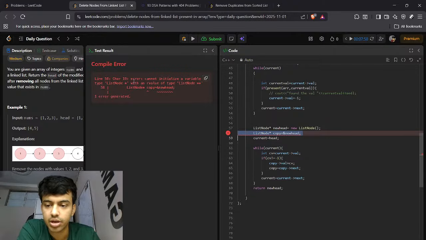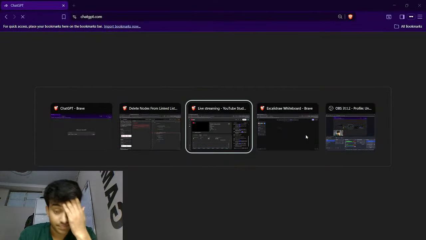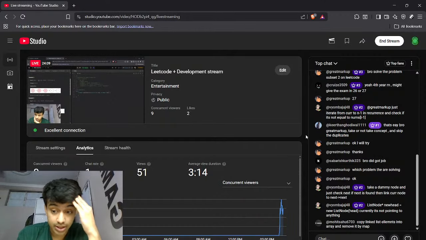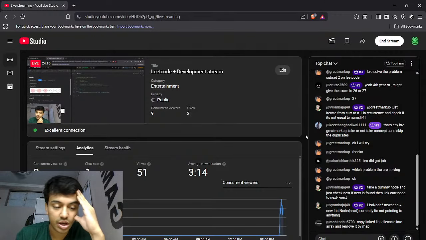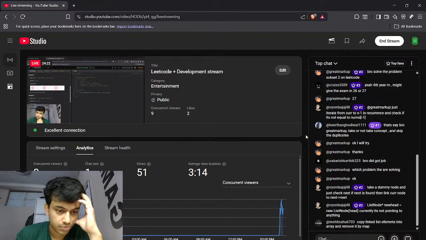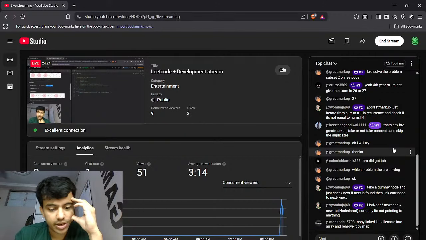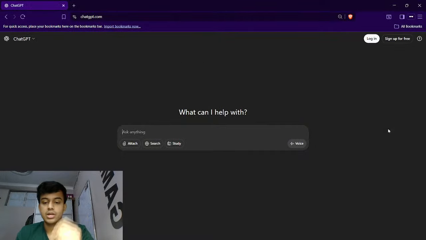Cannot initialize a variable of list node star. I think let's take help. I'm iterating through every element in our original linked list, using binary search to check if it's present or not, and if it is present, I am marking it as -1. I think Vyom Bajaj is telling me to do it in one pass by just modifying the original linked list. I get it.